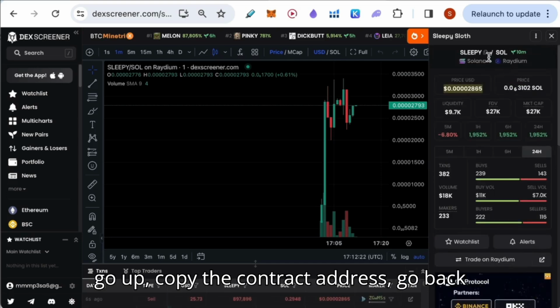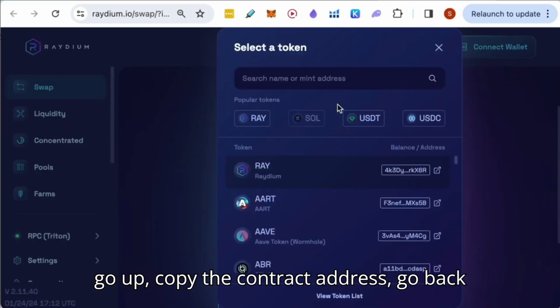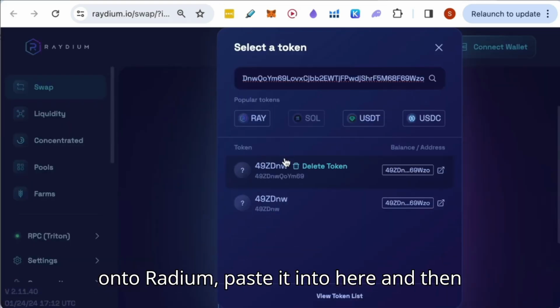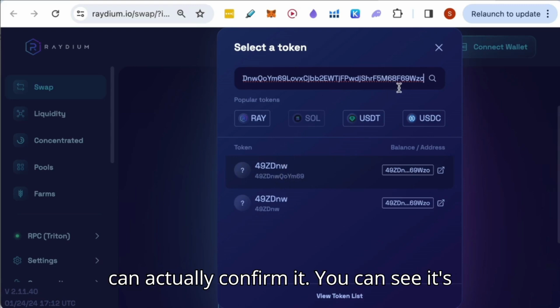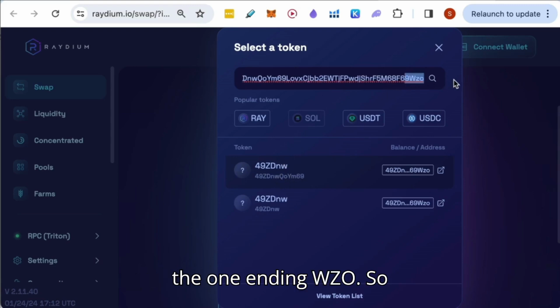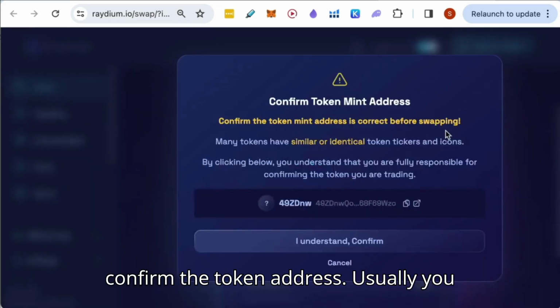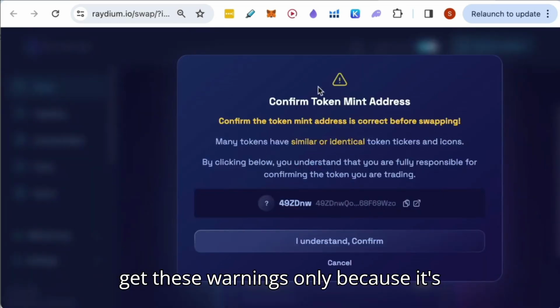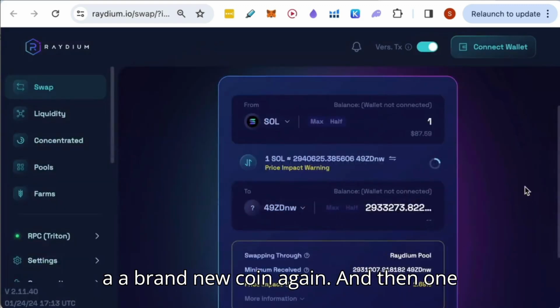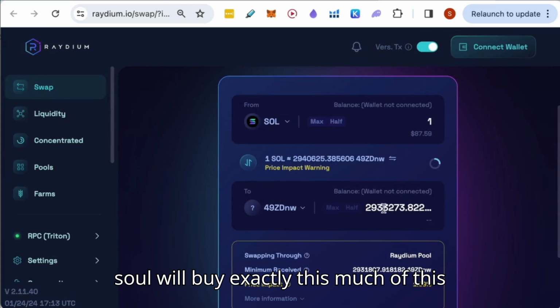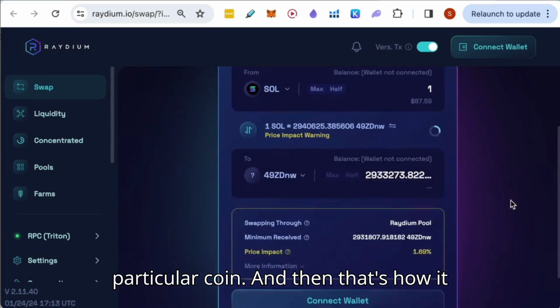So we want to go up, copy the contract address, go back onto Raydium, paste it into here. And then it picks up the contract address, and you can actually confirm it. You can see it's the one ending WZO. So if you click on this top one here, confirm the token address. Usually you get these warnings only because it's a brand new coin again. And then 1 Sol will buy exactly this much of this particular coin. And that's how it works.